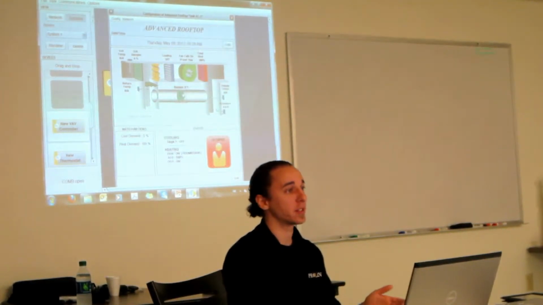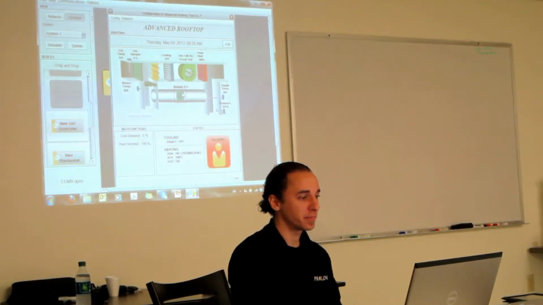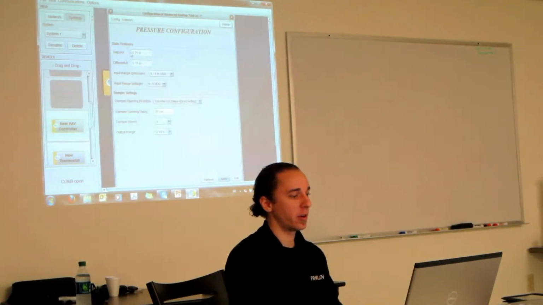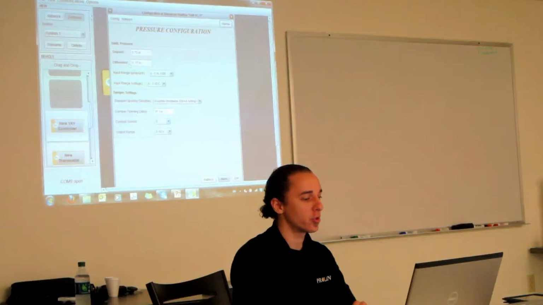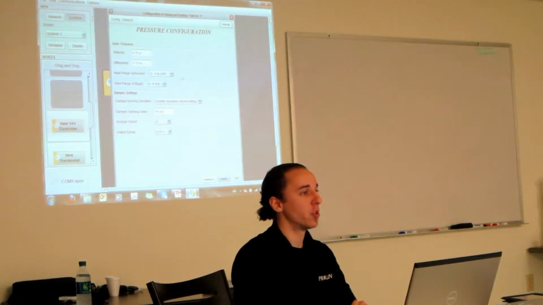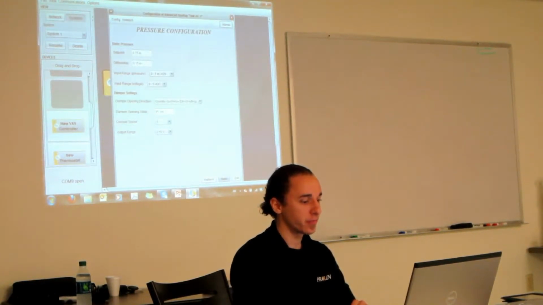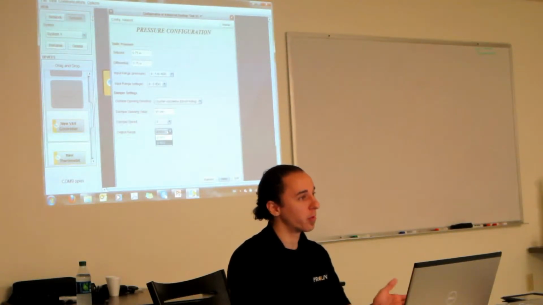Okay, here we have a bypass. All right, we'll double click on it. So here we have our set points. We have the differential. Here are our input ranges for our sensors. The damper opening, you know, is it clockwise or counterclockwise? Opening delay, our output range.